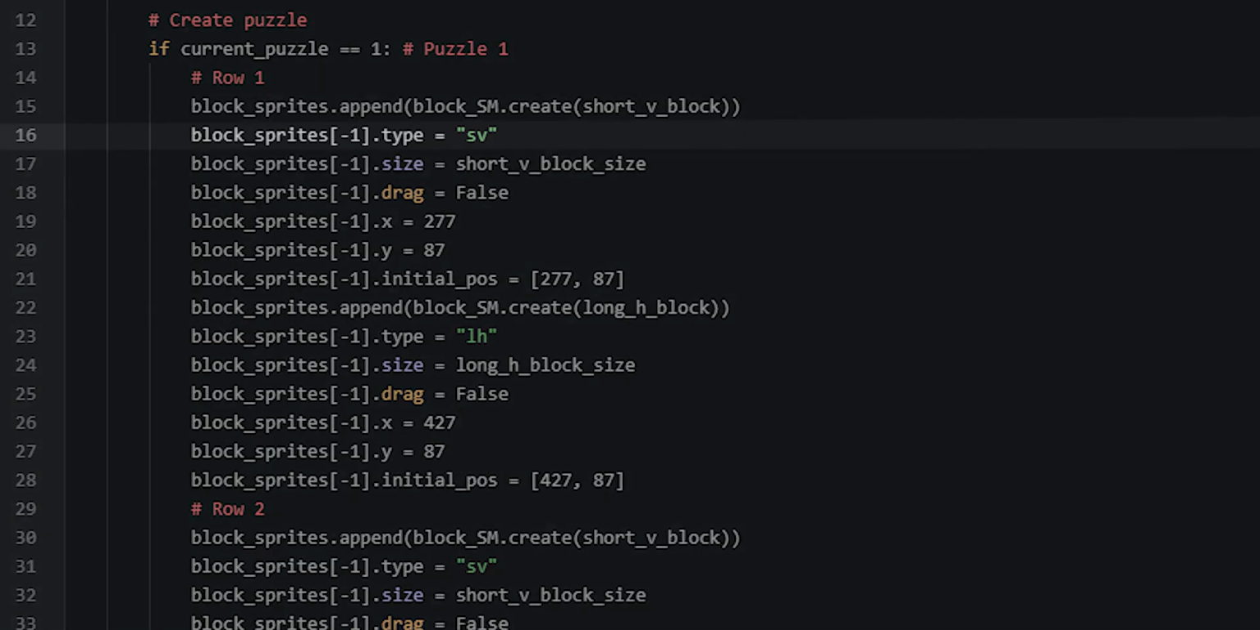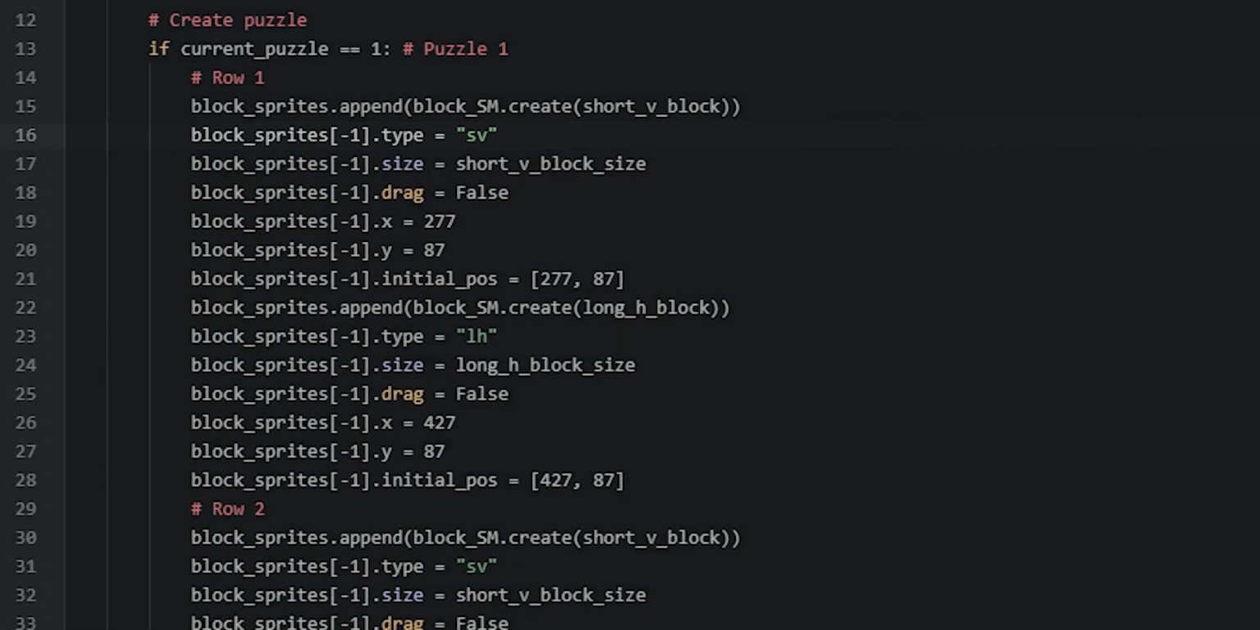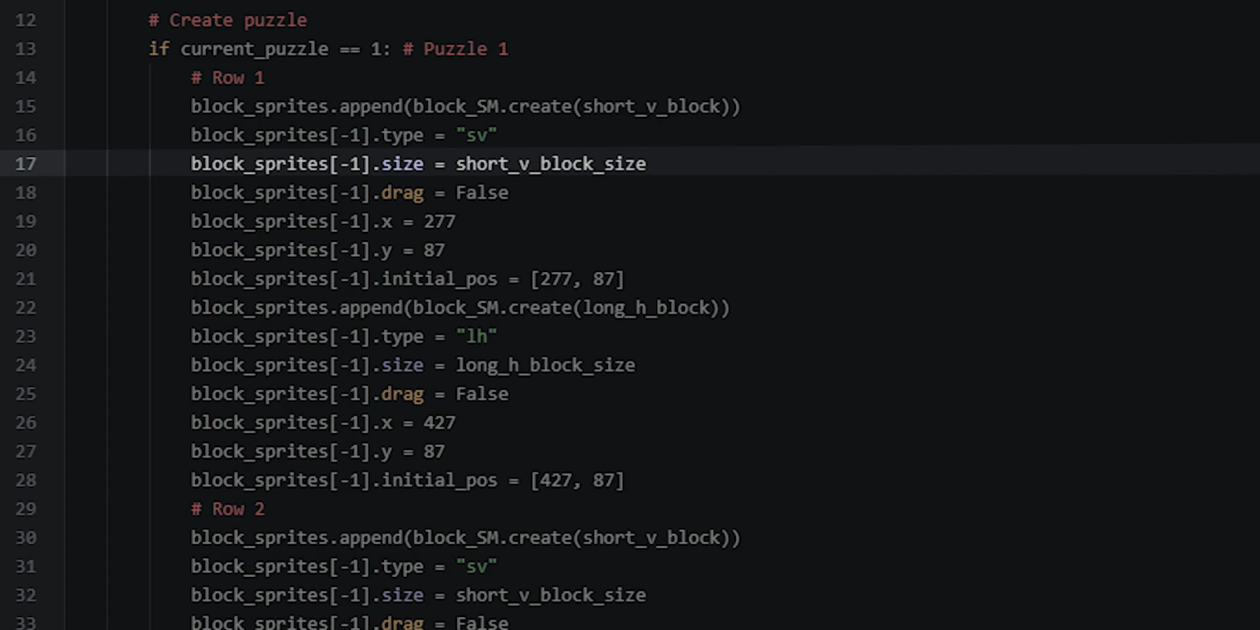The first attribute is going to be called type, and we'll set it to be equal to the block type. In this case, it is a short vertical block, so I have abbreviated the string value to SV. An attribute can be thought of as a variable, as it works much in the same way. This attribute is however only available for this particular sprite and can only be accessed through it. Next, we have a size attribute that will store the size of the block, and we set this to be equal to the variable that stores the size of this block type. We do this so that we can quicker get its size later on by simply referring to this size attribute.